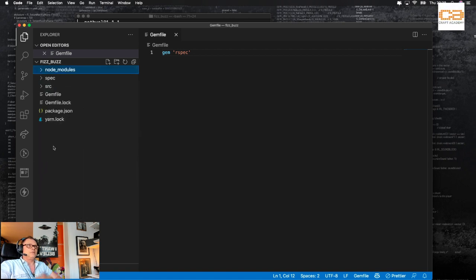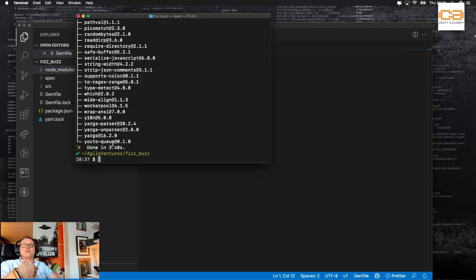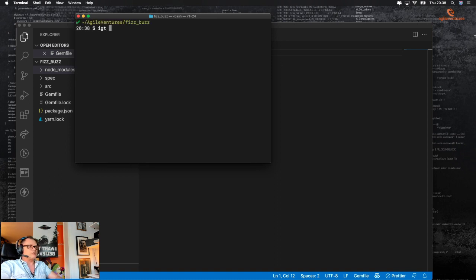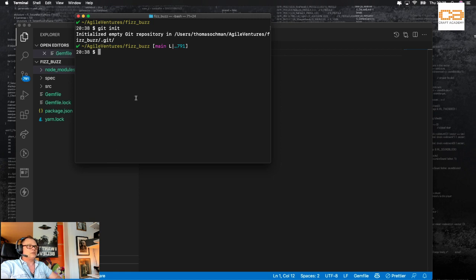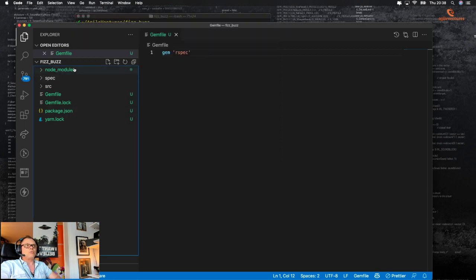Now, what I want to do at this stage, for your sake and for my own sake, is place this under version control. So I'm going to head over to my terminal, and I'm going to issue this command, git init. So git init initializes an empty git repository. And we can see that we have a lot of untracked files, because git automatically tracks every file in my project folder. Now, I don't want it to track node_modules. Don't worry about Ruby, because Ruby deals with this slightly differently.